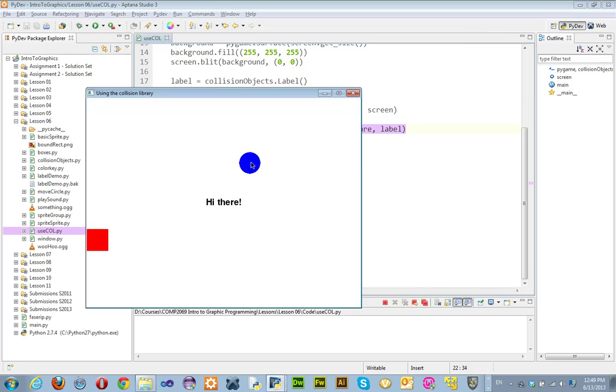So here's my circle, and as I move it, if you notice, it moves behind the square. Why does it move behind the square? Anyone? I know we're running out of time here. Yeah?